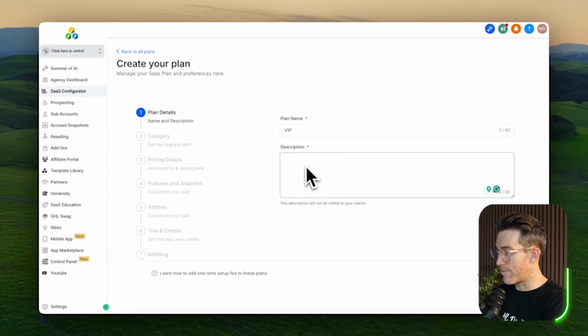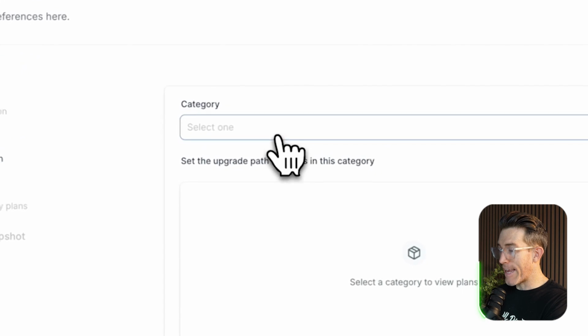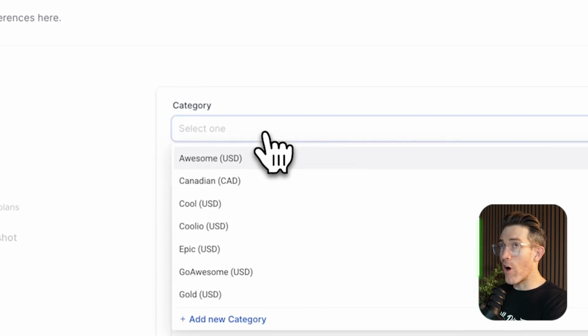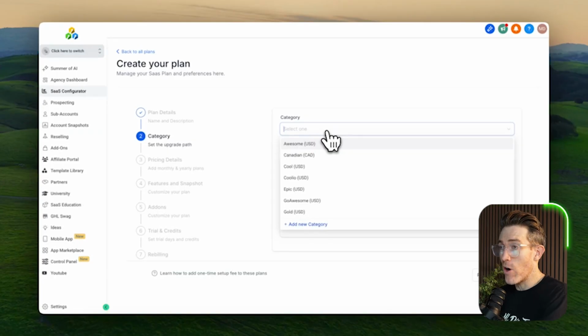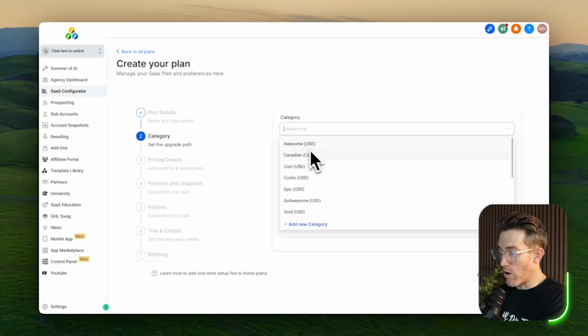So this is plan. You'll usually use like your brand name in here. So we've got our name and then the category. Categories are useful for creating consistency in the plan logic when people are upgrading or downgrading, and they also contain the currency rules. So you see all of mine here.